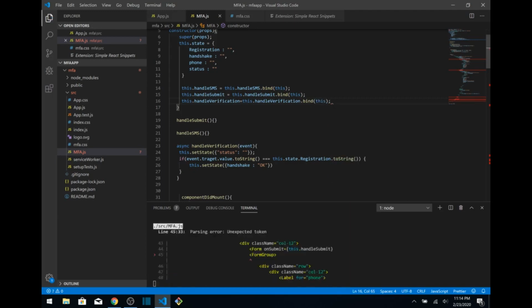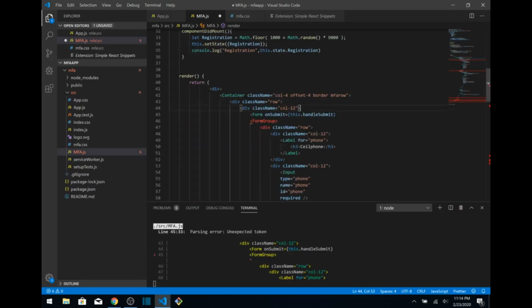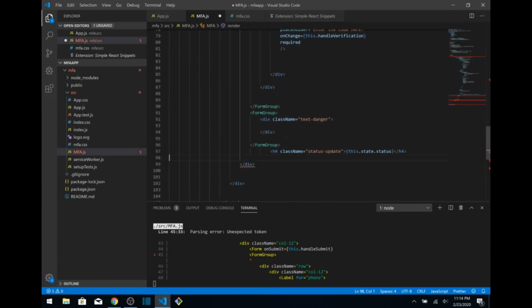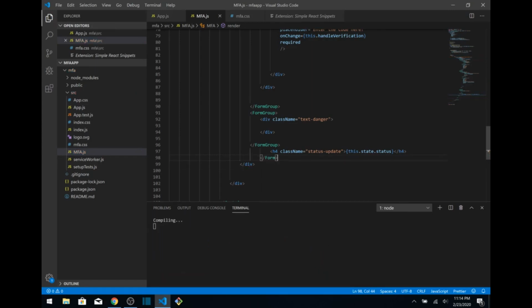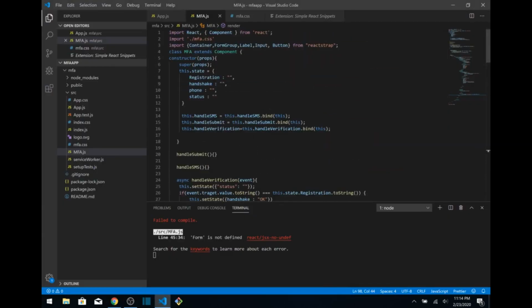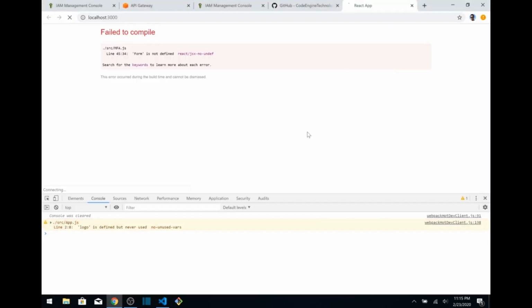Perfect. So we need to close this right here, right? And our form is going to be closed at the end of this H4. Let me see. After H4, yeah, there it is, our form. We're going to just go ahead and close our form right here. Hopefully it's right. We're going to go back. It says form is not defined. We know for sure what to do. We're going to just import form.